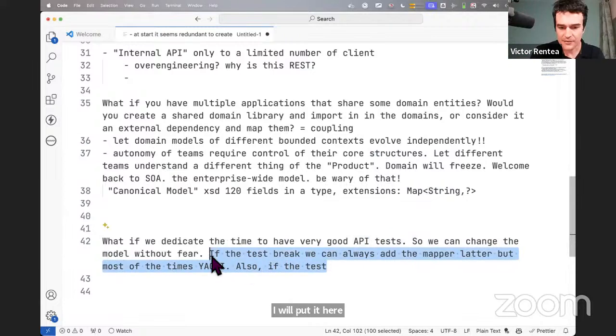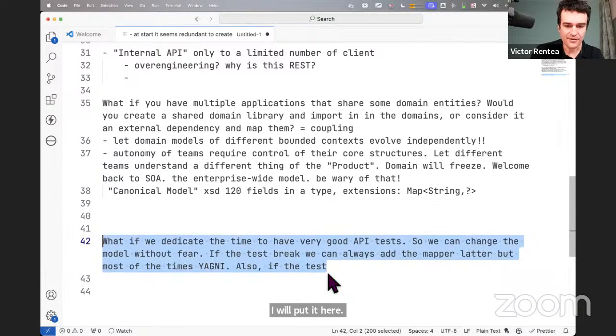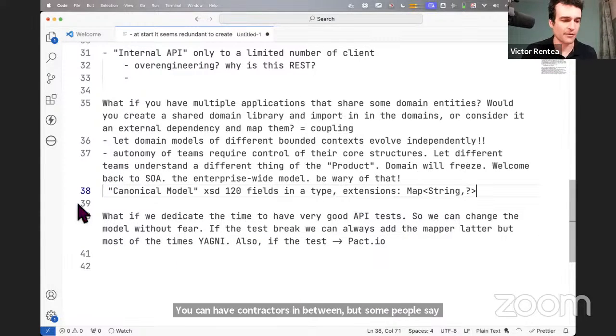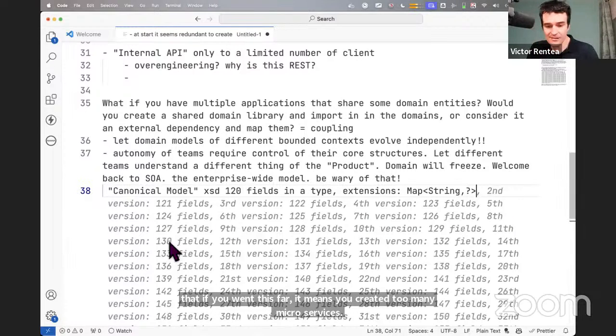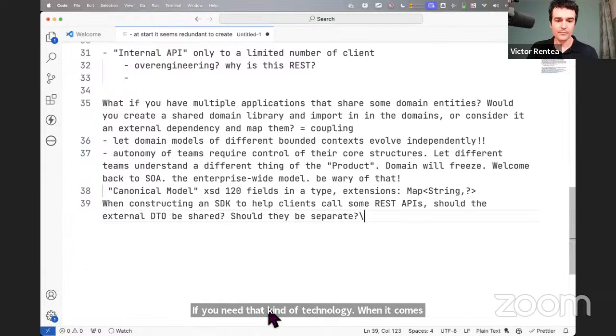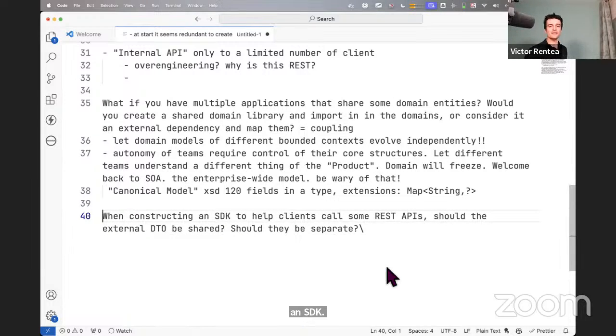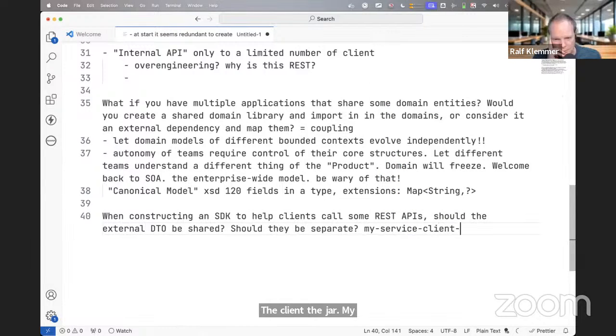Oh, interesting. This is an interesting discussion. Go read about Spring Cloud Contract tests and Pact. You could have contract tests in between, but some people say that if you went this far, it means you created too many microservices, if you need that kind of technology. When constructing an SDK to help clients do some REST API, should the external DTO be shared? The client jar. My service. Yes.